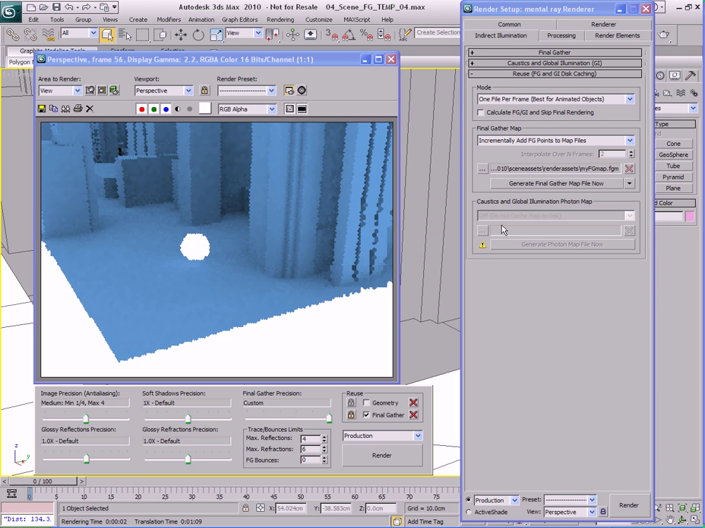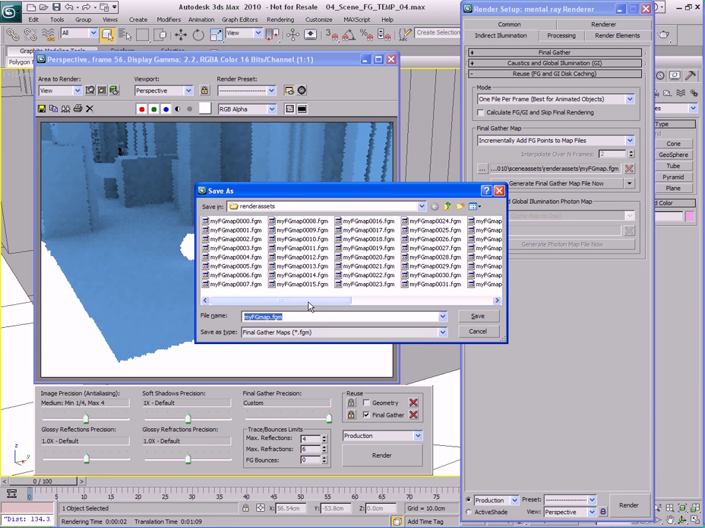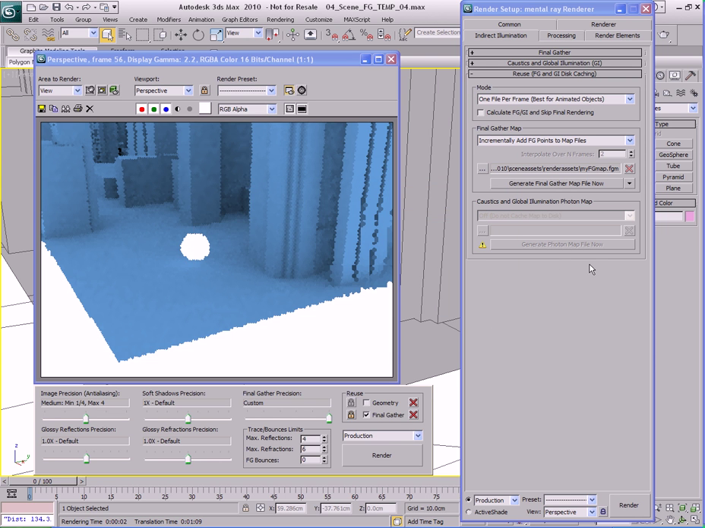Alright, now that I finished rendering that out, let me hit the browse button here. And whoa, look what we have here. Basically what we have is a sequence of final gather map files. For example, we have a final gather map file for frame 0000. We have one for 0001, frame 2, frame 3, 4, 5, 6, 7, all the way to 100. So we've basically created 100 different final gather map files. Let me hit cancel on that. Okay, so that's what that option does.